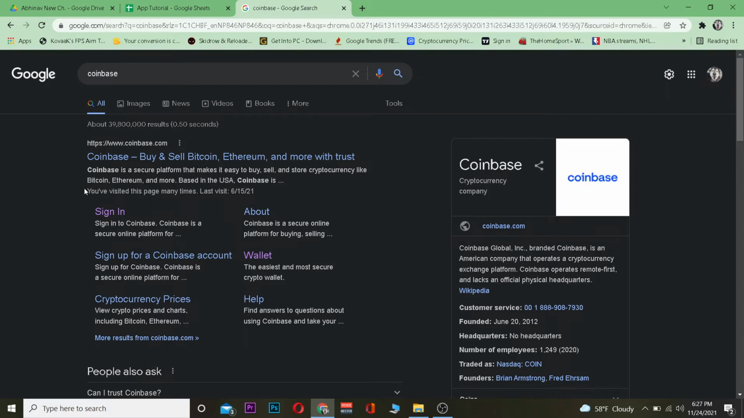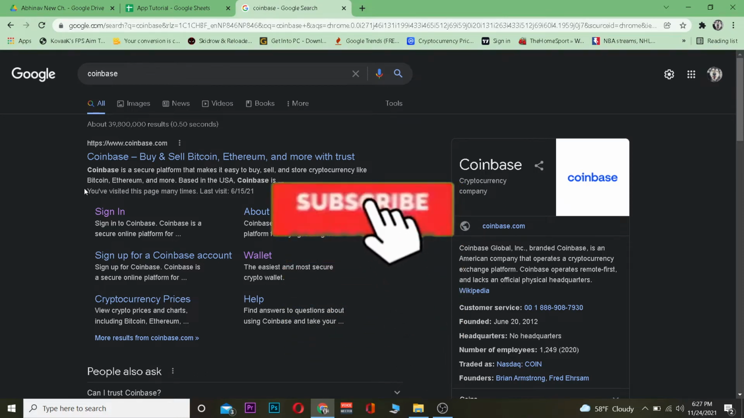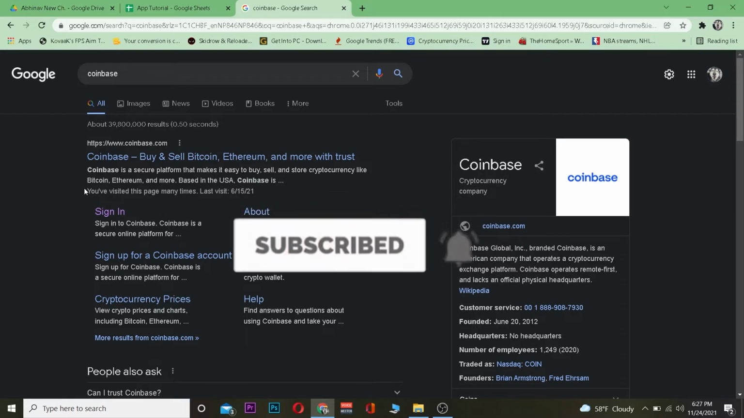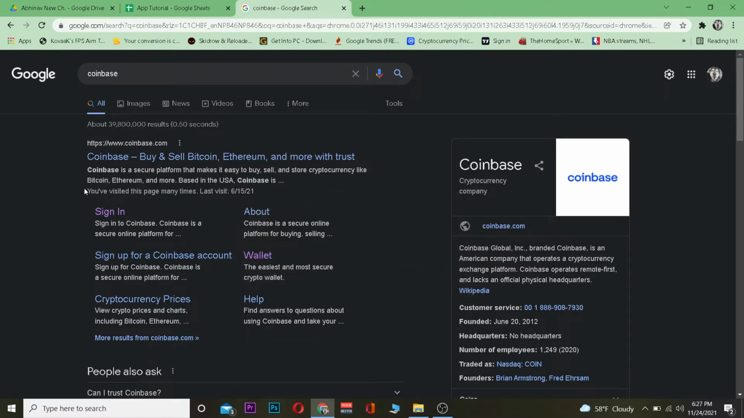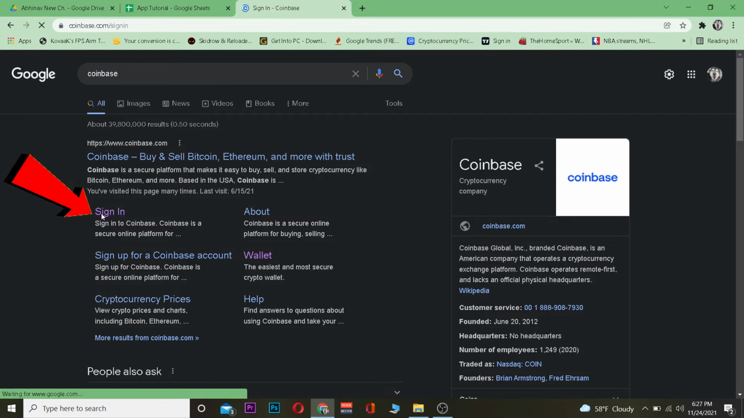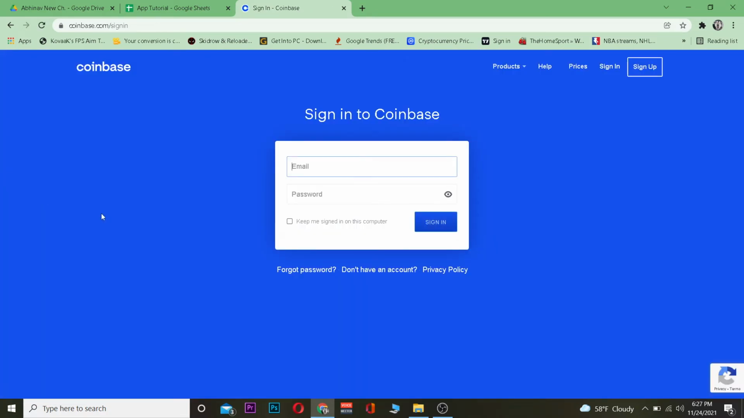So the first step is you want to go to coinbase.com and log in to your account if you have an account. But since you don't have an account, what you need to do is search for Coinbase and click on the first link where it says sign in. Once you click on it, it's going to take you to your sign in page.